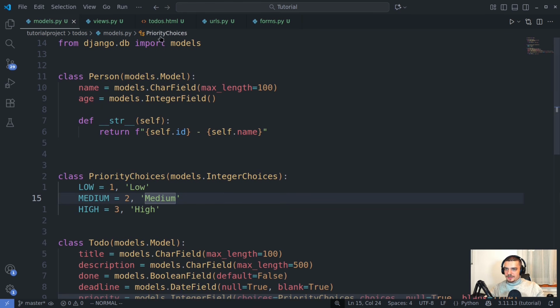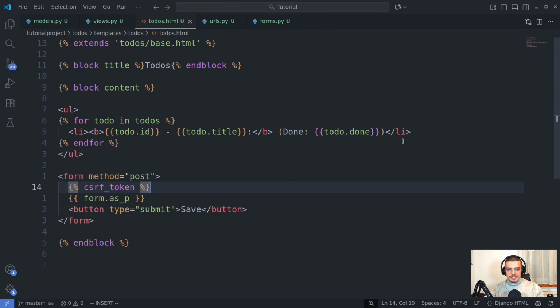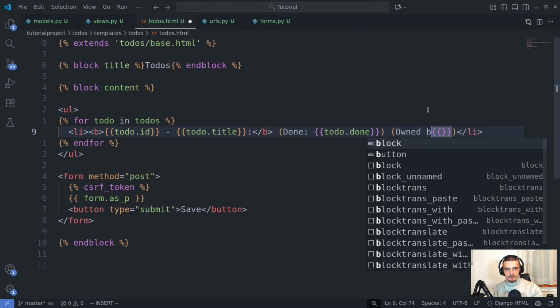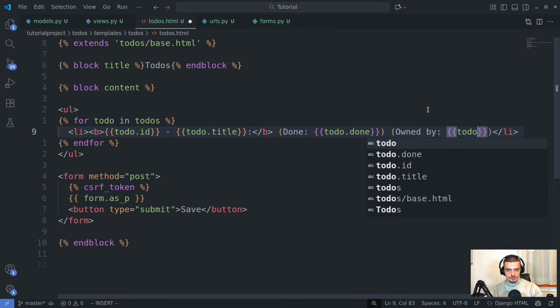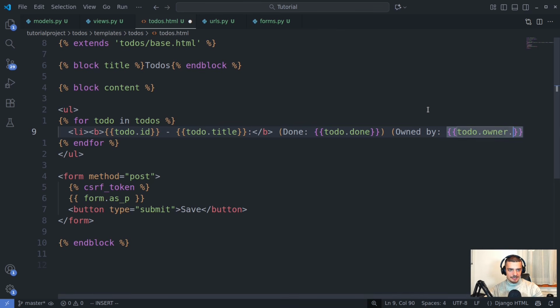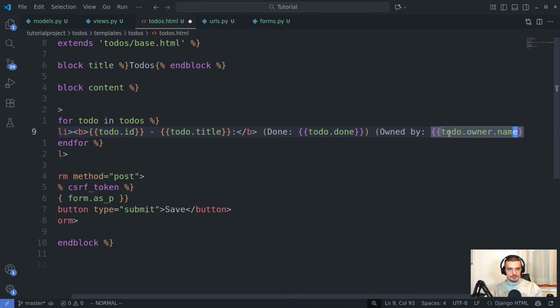So now one simple thing that we can do is go to todos HTML and just display also the owner. I can say here owned by, and then I can say to-do.owner and then .name, for example. So this would go to-do, the person, and the name of the person.